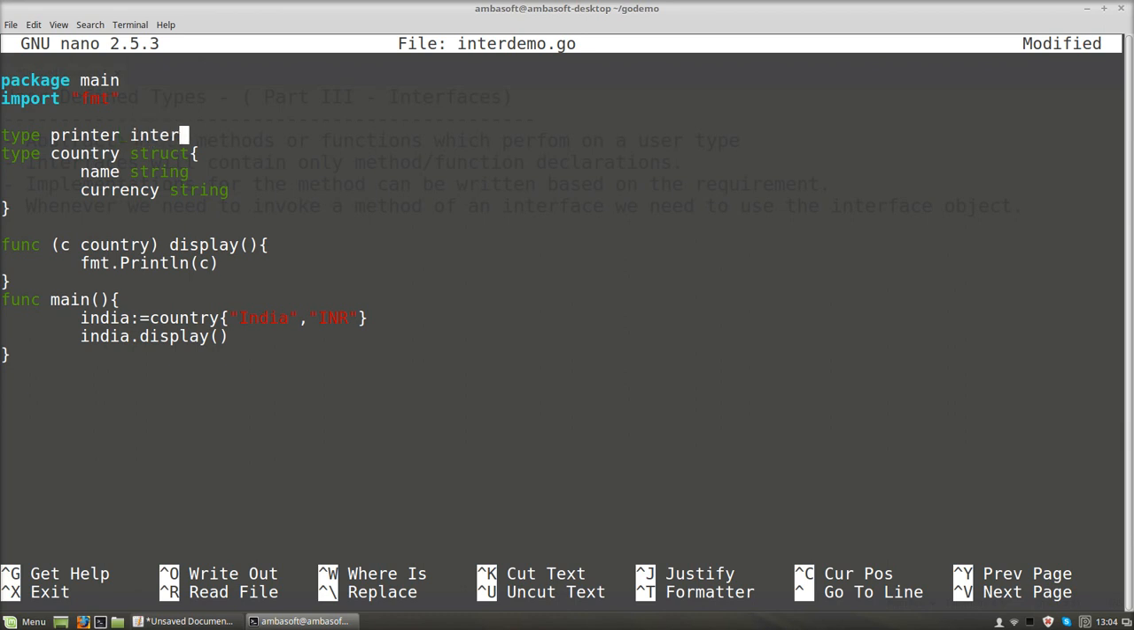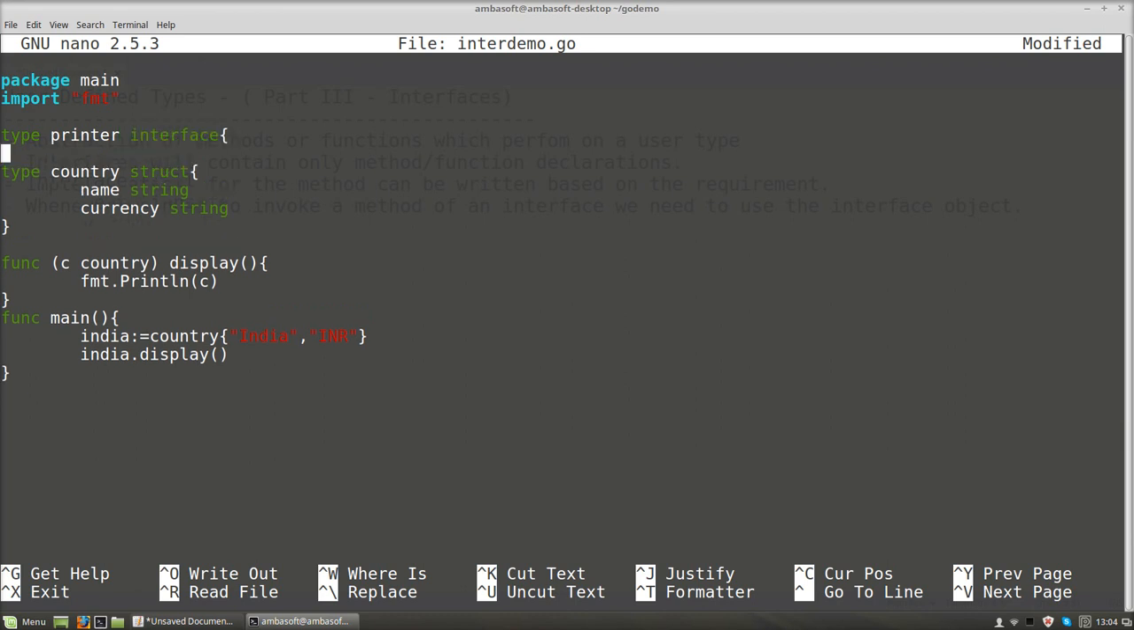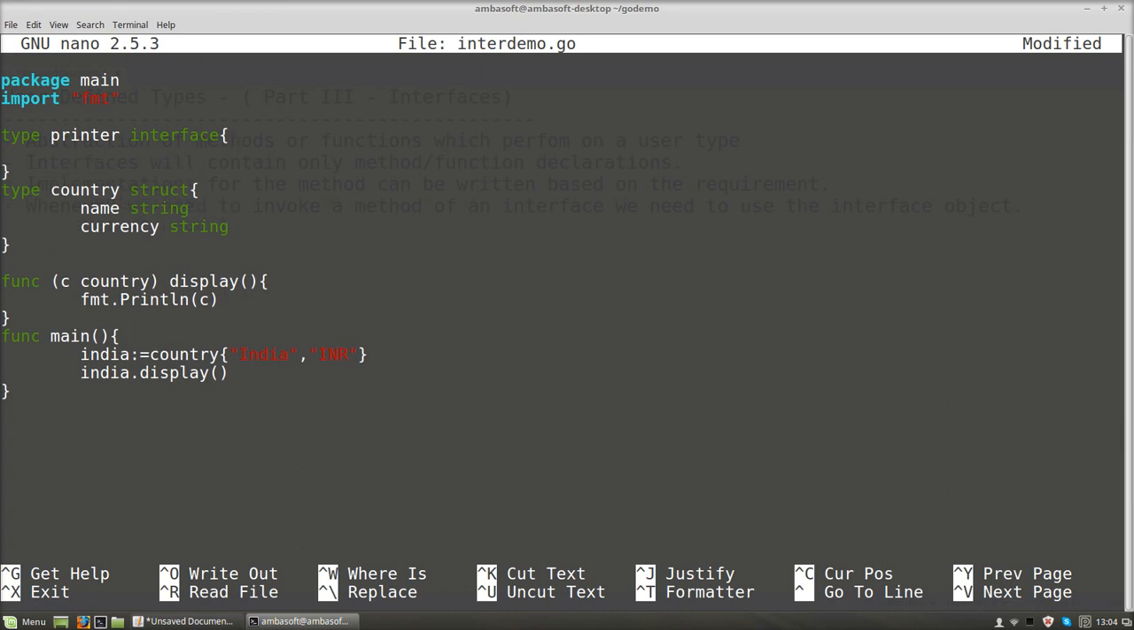We need to follow it with the keyword interface. For user-defined types, we use struct to create them, right? Similarly, for interfaces, we create them with the interface keyword. Which method am I going to associate with the interface? Display is the method I'm going to associate, so I just need to mention it as display, right? So now we are done with declaring an interface. Display will be a part of the printer interface. It is as simple as this, right?